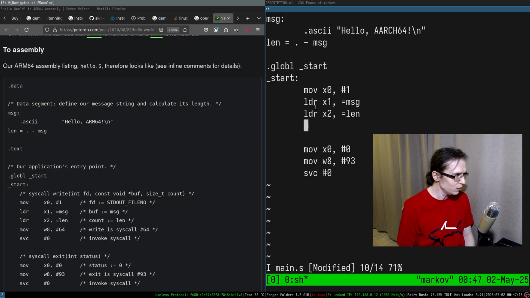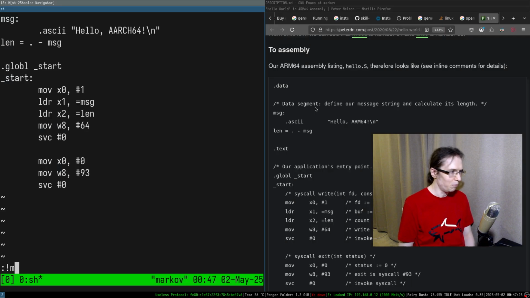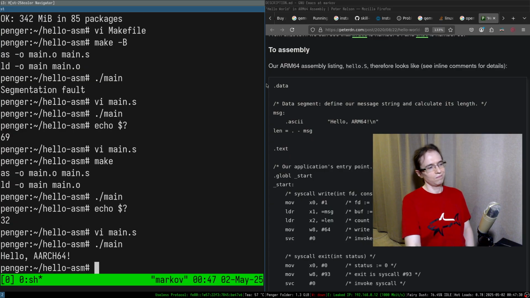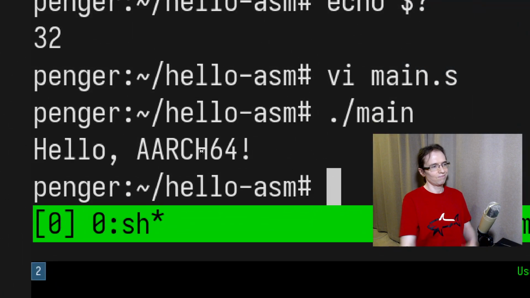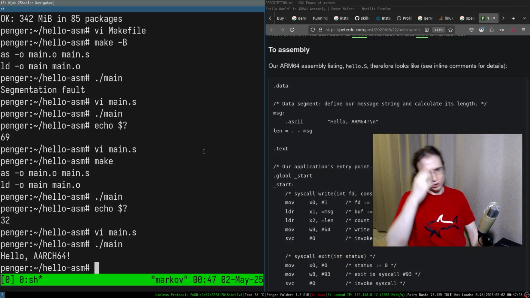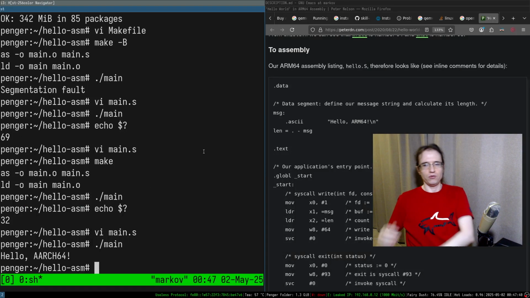All right. So then here we now specify the number of the syscall, right? So it's going to be 64, and then we just do supervisor call, which is 0. Okay. So can I now compile this entire thing? It compiles, and now if I do something like this, absolute tsoding, we achieved hello world on AArch64.